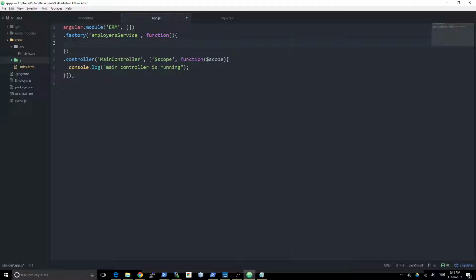Actually, for now, we're just going to create the get route, and then we're going to return an object that has all those functions. Whenever you call this service, you're going to be able to say employer service dot get all employers, or dot update employer, and pass in an ID, and it's going to handle the communication with the backend for you.